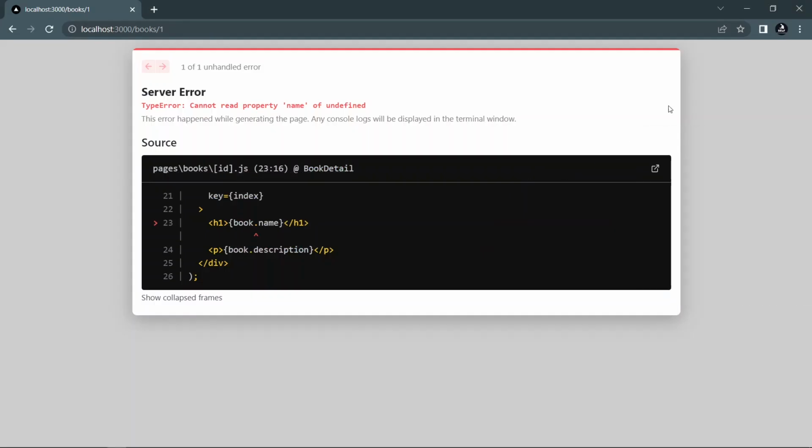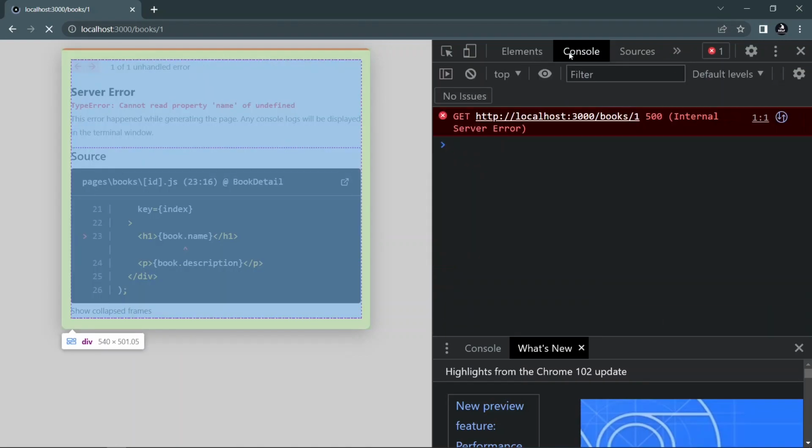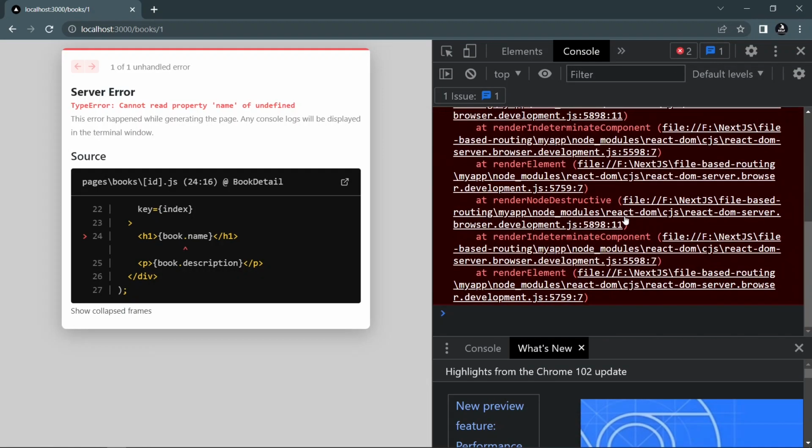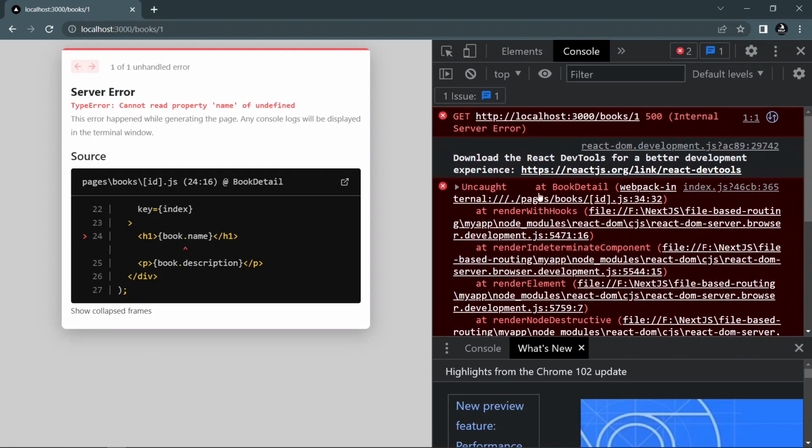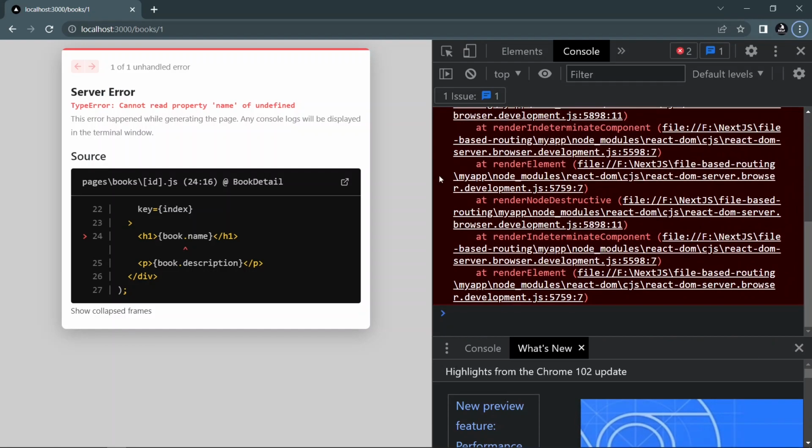If you inspect and move on to the console and refresh the page, you can see the book will be undefined, and you can see an uncaught error from the book. It is happening because we also have React inside this application, because Next.js works on top of React. So the functionality is the same as per React.